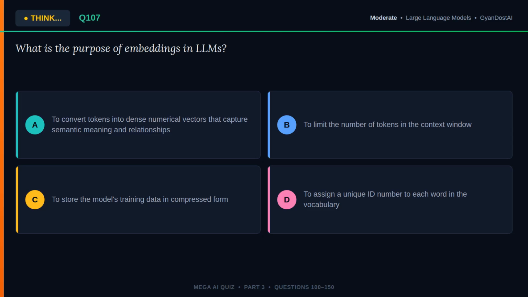Question 107. What is the purpose of embeddings in LLMs? Option A. To convert tokens into dense numerical vectors that capture semantic meaning and relationships. Option B. To limit the number of tokens in the context window. Option C. To store the model's training data in compressed form. Option D.